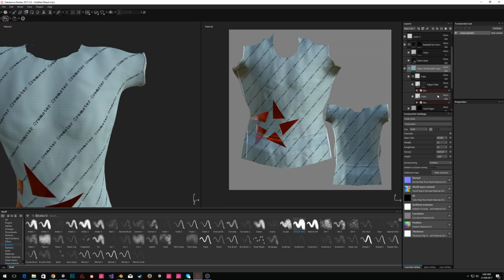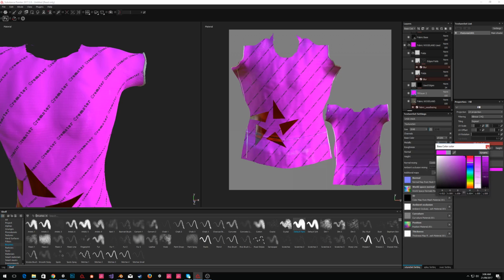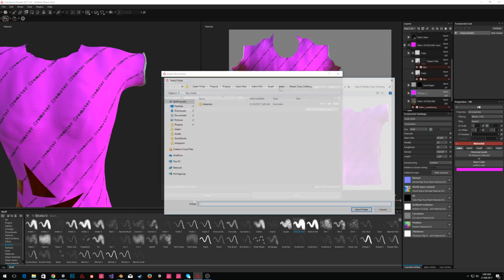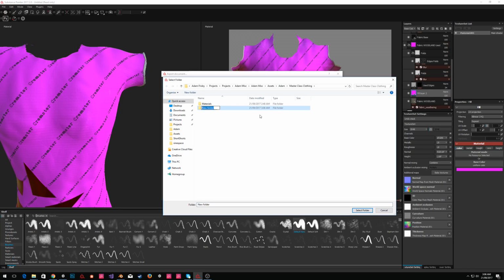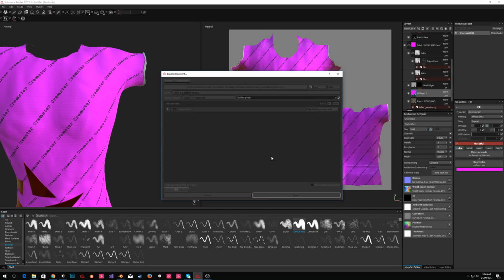I will grab our color. And this one's going to go to bright pink. It's going to be very obviously different. And we'll just export this one into a slightly different directory. Pattern 1. Give it a second to run.